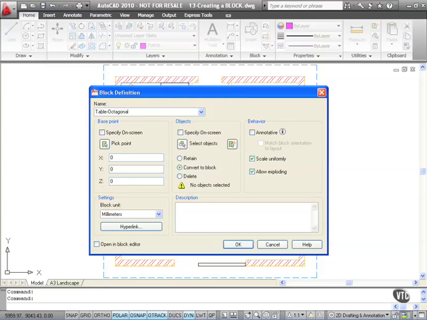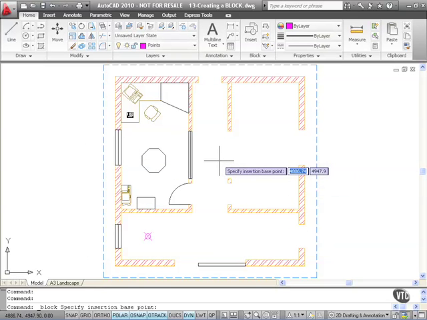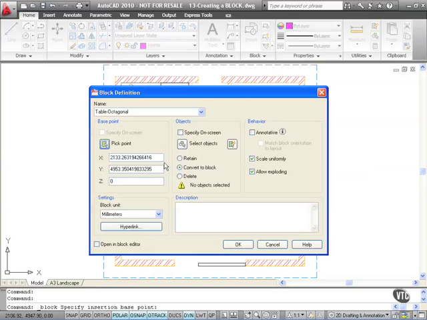I then need to pick a base point. So here I can set it so I specify the base point on screen, or I can pick an exact point on my table, which is what I'm going to do. I click on pick point, it takes me into the drawing area. Make sure that object snap and object snap tracking are on. Hover over that midpoint there. Hover over that midpoint there. Don't click on them. Come into the center. There's the center of the table. Left click. That is now your insertion point of the table octagonal block. Notice there's no way you could have guessed those X and Y coordinates.